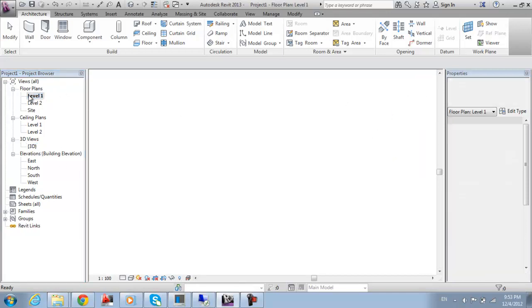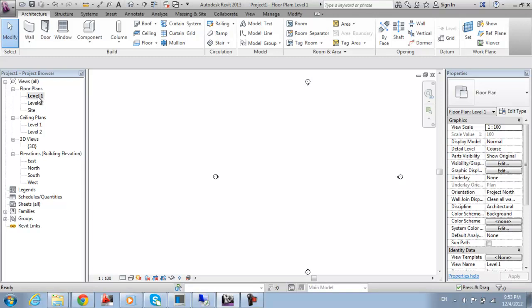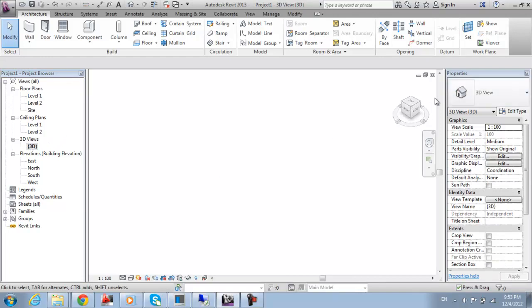Look, if you choose level 1, you'll find it now highlighted or bold, and the navigation bar varies from the one you have chosen when you choose the 3D one. Okay, this is called the view cube. The view cube lets you view the elevations or even the 3D view.